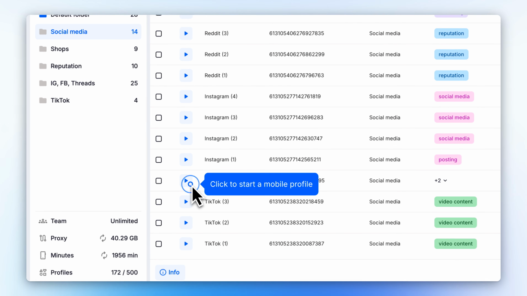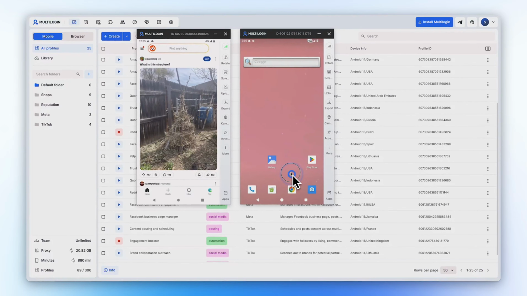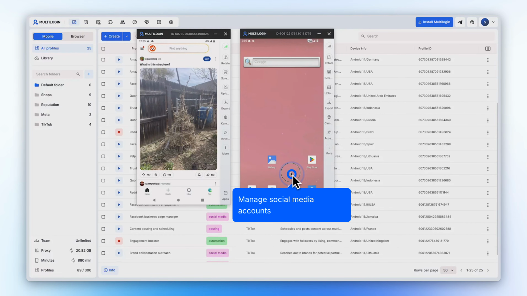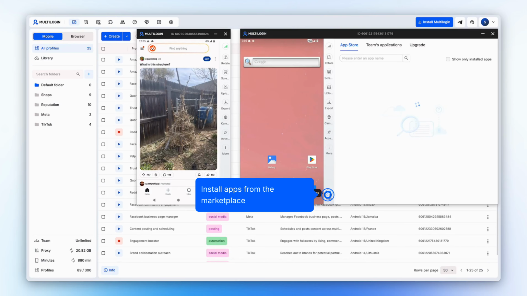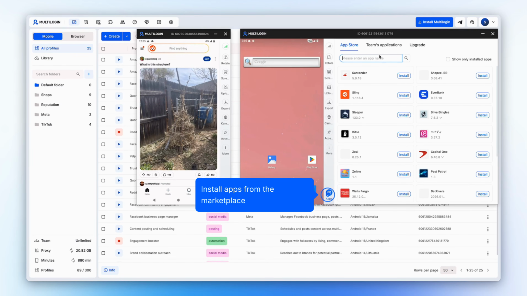When everything is ready, click the play icon to connect your cloud phone. You will see an Android screen. Use your mouse to interact with it just as you would with a real phone. You can run multiple instances at once. Using the built-in app marketplace, you can quickly install apps like TikTok, Reddit, and Instagram.